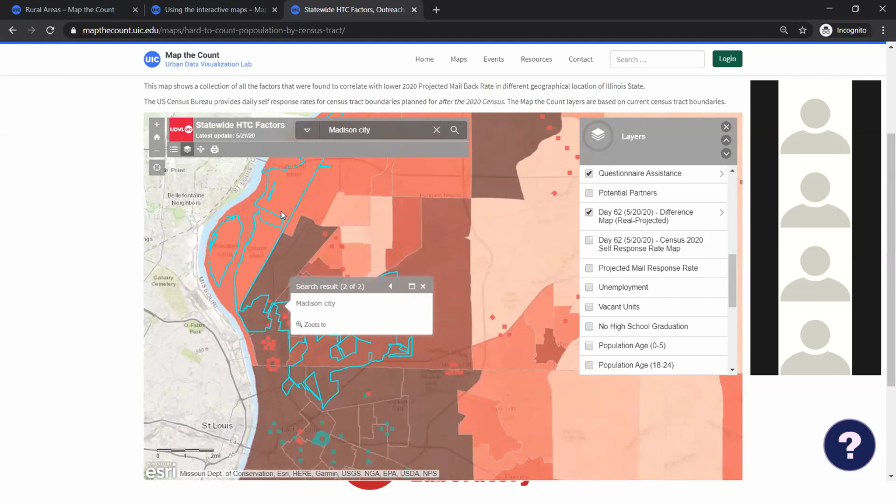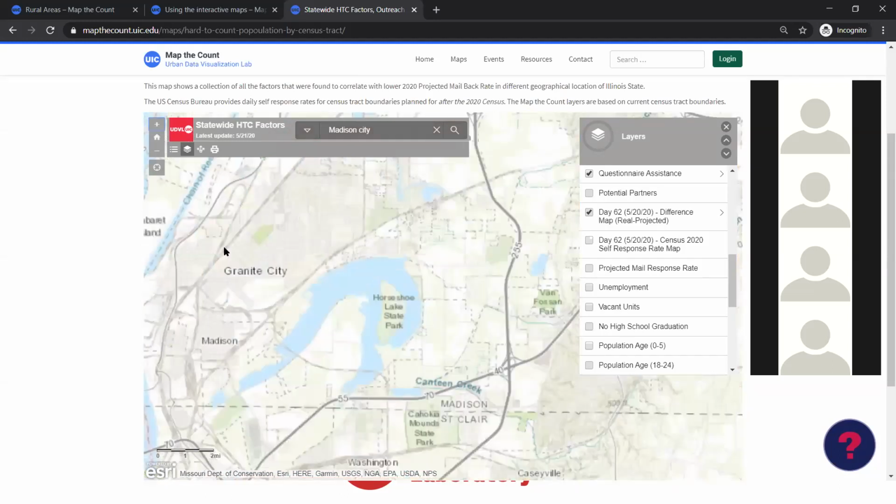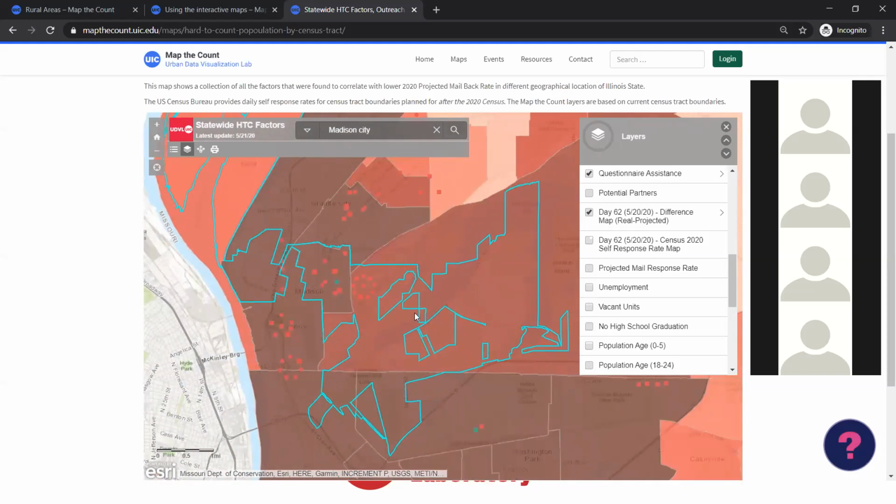One of the things that we're working on that we hope to have ready by next week is to actually have almost like an animation or at least different maps that show how the response rates have changed over time and how your activities have changed over time, to try to gain a sense of what you did when and how that might have made a difference in the response rates.